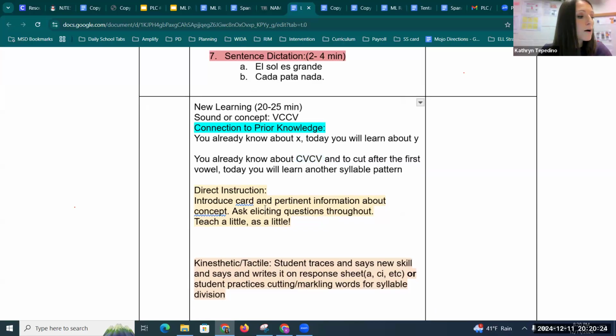You're going to show them a card. I just use a card like this. You can make your own, just put VCCV here, and you're showing them, oh, where are you going to cut? Between the consonants. This one's for English, but you can literally just get an index card, write VCCV. You can put a word underneath it, like whatever, está, whatever your word is, and show them that you would cut between the two consonants.